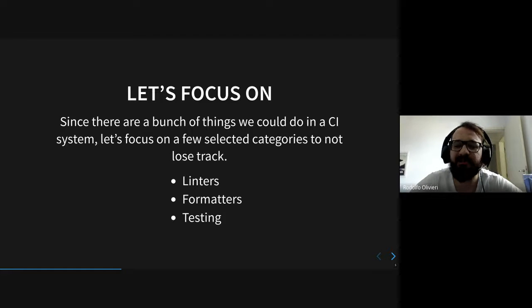The things we want to focus on in this presentation: since there is a bunch of things we could do in a CI system, I gathered a few categories that we should focus on, so we don't lose too much track of it. They are mainly linters, formatters, and testing. Basically in a CI system you can do almost anything you want. I have seen people building VMs in CI systems. I've seen people doing all sorts of crazy things there. But to keep everything simple here, we'll mainly focus on linters, formatters, and testing.